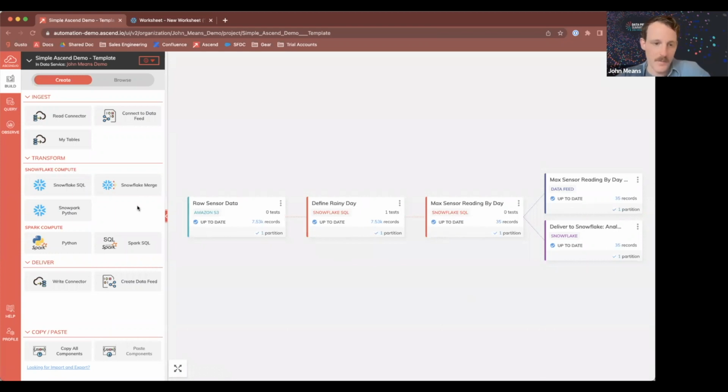What Ascend also enables you to do is effectively run any code that you need to against your data, wherever that data lives. We love Snowflake's computing power. It's really awesome and easy to run Snowflake SQL. We also think that Snowpark Python is very efficient and useful. It's really easy to spin up and execute a Snowpark Python job within Ascend, within your pipeline. So you can easily jump between SQL, Python, or running Snowflake merge queries.